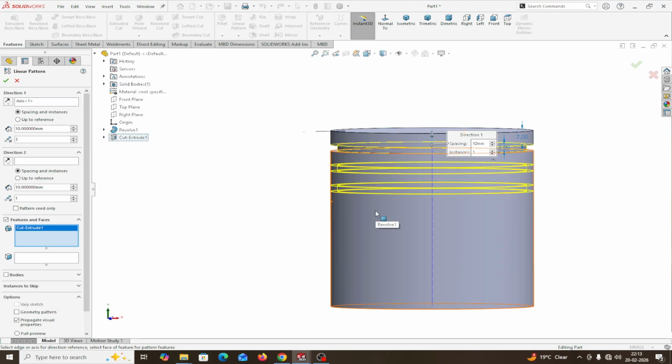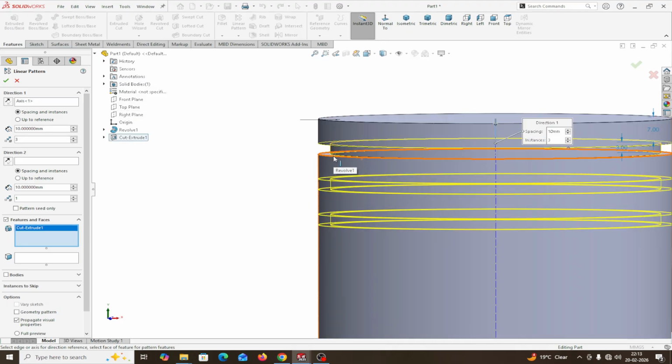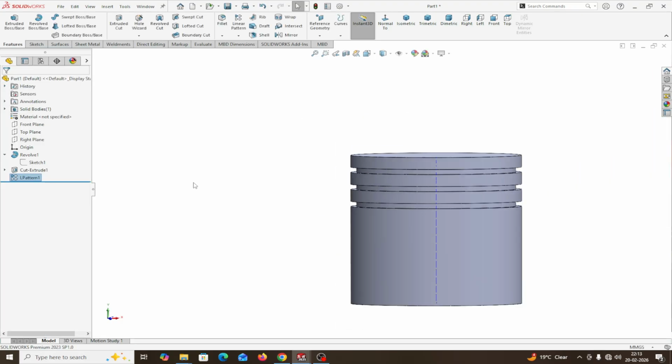There are 3. Actually, the distance between the rings is 7 mm, but the distance from the center of one ring to the center of the next ring is 10 mm. Okay, please note this thing. The center of this ring to the center of another ring is 10 mm, so that's why I have taken 7 plus 3, 10 mm. Okay, now these 3 rings I have made.